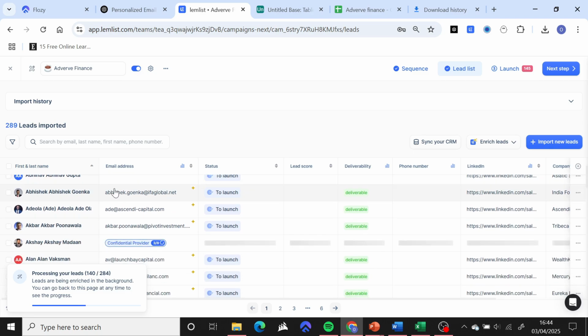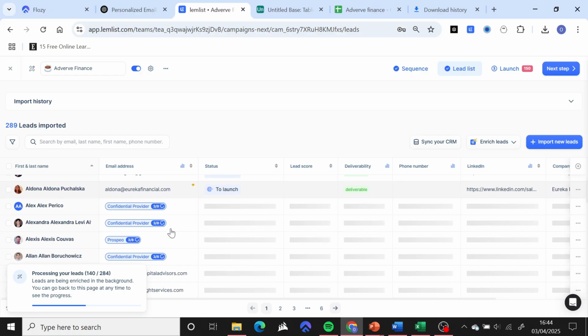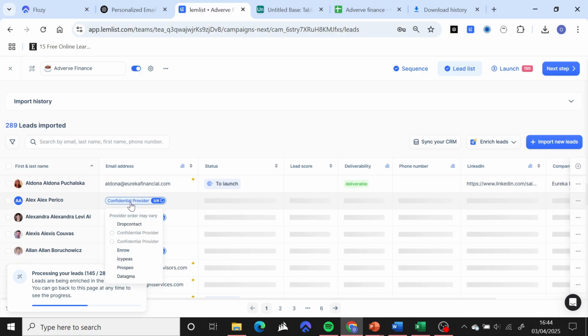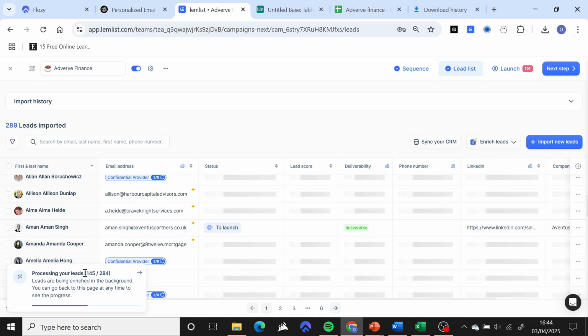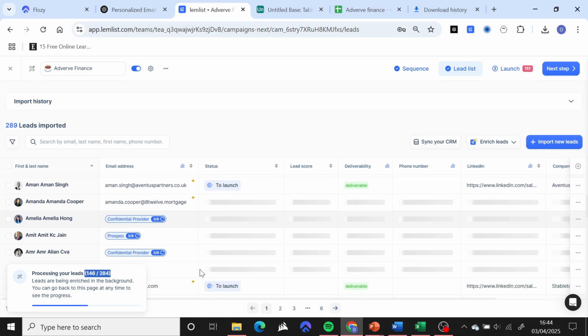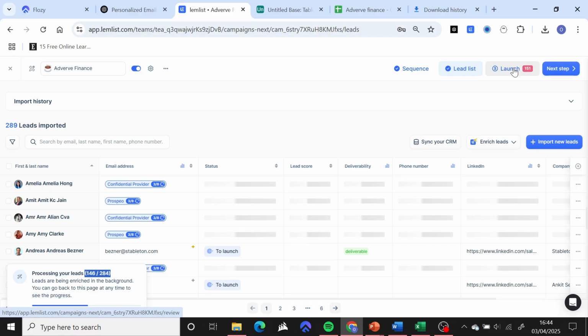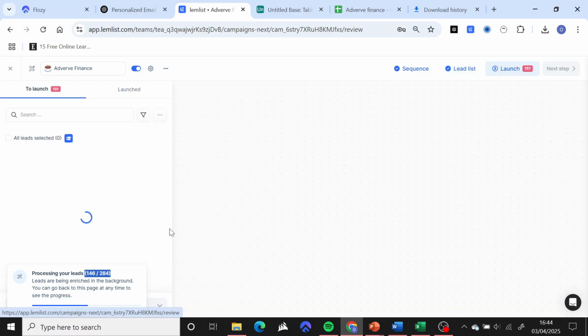And as you can see, we've got emails. So what that means is that it's doing its job. Obviously, you can see these ones, it means it's still trying to find the emails for some people. We've managed to do 145 people out of 284. So what we do after that is we can start to launch the people.